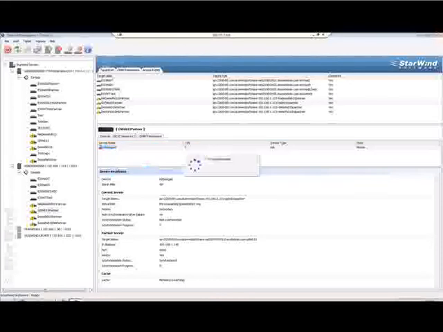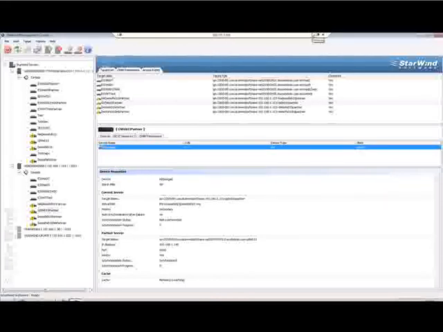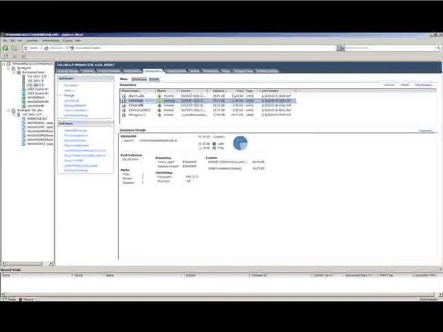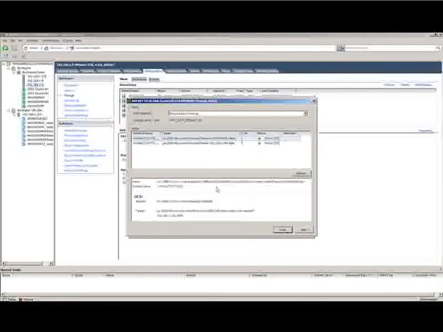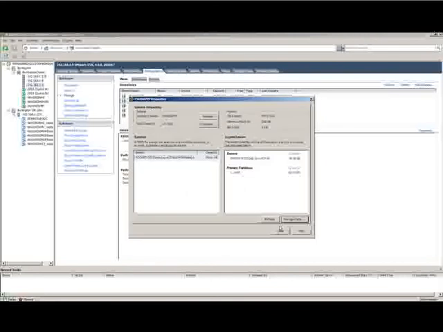And now what I want to show you is that now that we've brought that storage back online, we can come over and look at the properties of our data store, and we can look at the paths to our data, and now we're back to 2 active paths again. So now we're back to full strength.